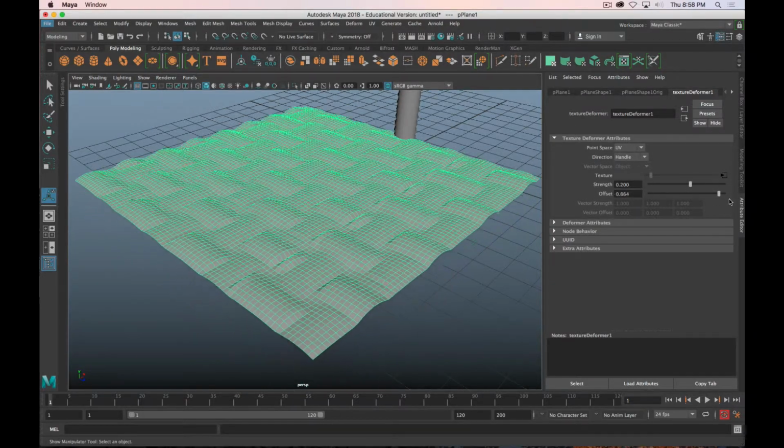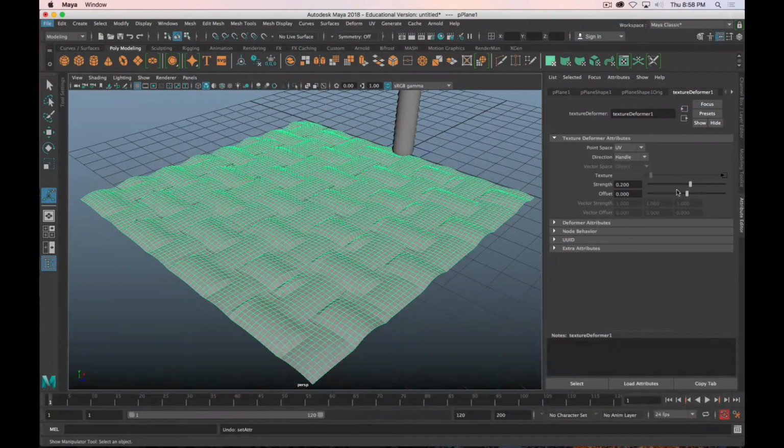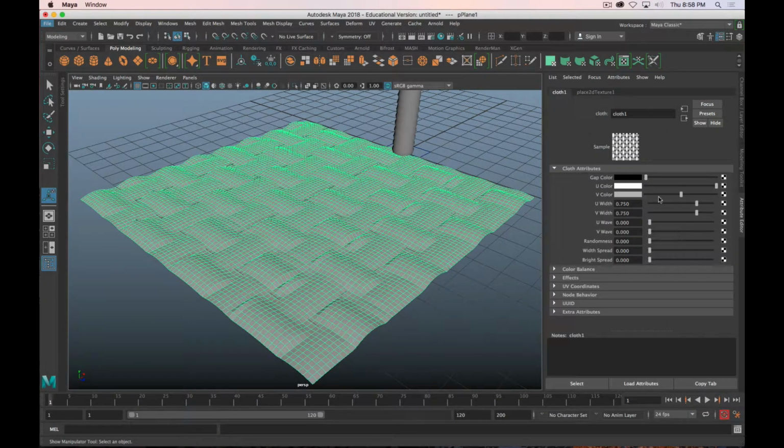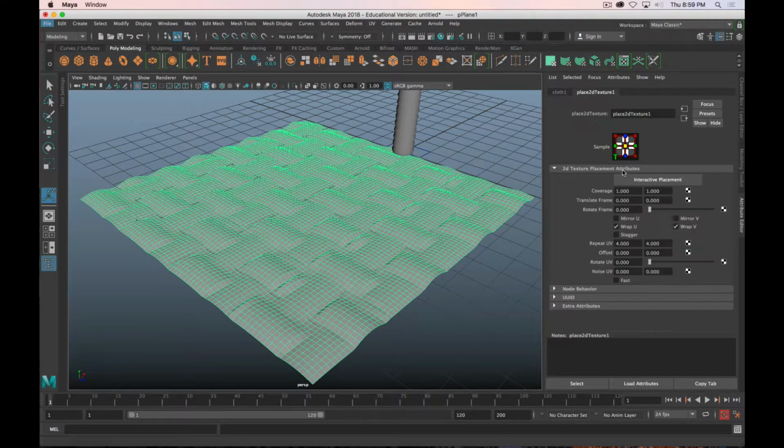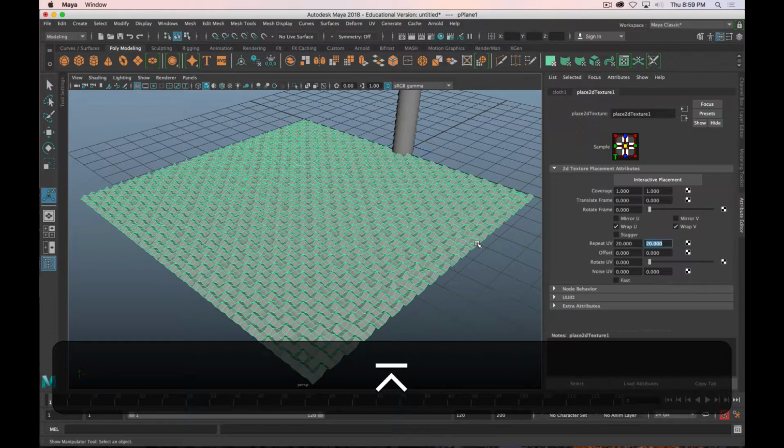You can offset, so move that up or down, which actually moves the whole thing. And then you can also go in, if you click on this texture, you can adjust all your normal texture options, and you've got your Place 2D Texture tab. So if you want to adjust the size of it, you can adjust your repeat UV. So right now it's repeating four times across. If we increase this number, it's going to shrink the relative size of the texture. So we can go to, let's try 20 and 20.